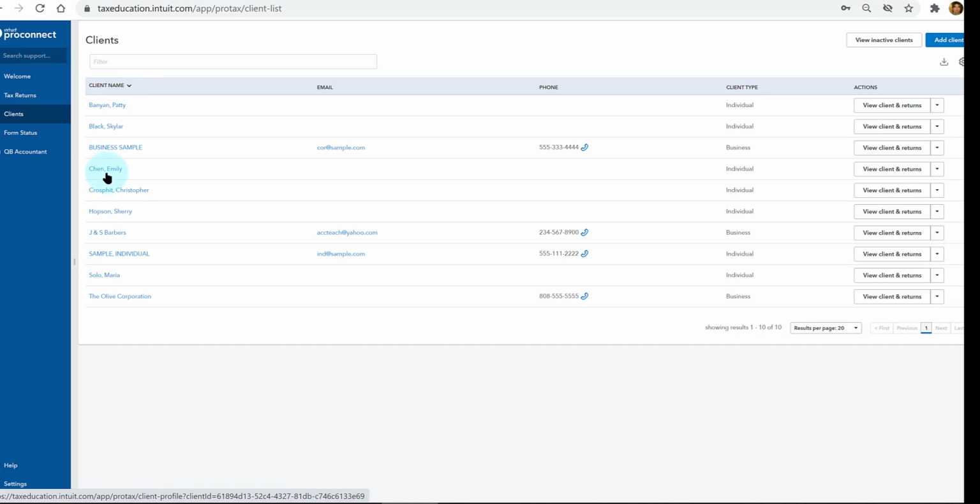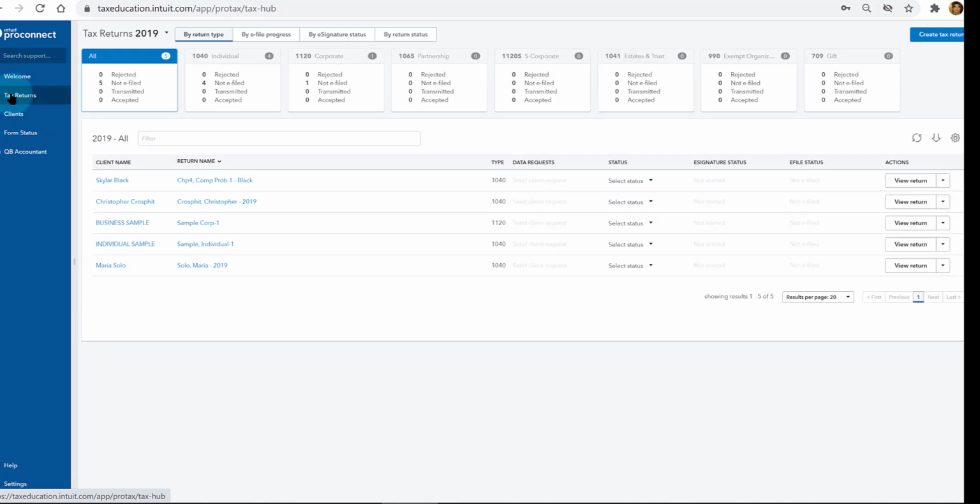So let's create a tax return for Emily, either clicking on this link here or this tax return button here. I'll click on tax returns, and you can see all the tax returns I prepared already for the year 2019. Right now, ProConnect Tax Online allows you to prepare either 2019 or 2018, and eventually there'll be a 2020 link here if you stick around long enough.